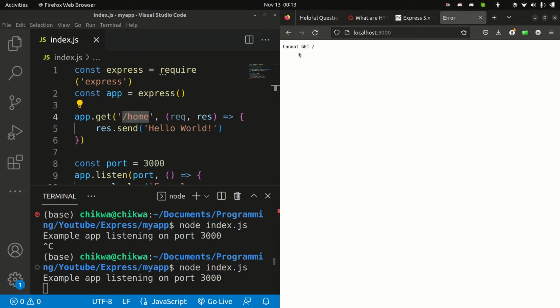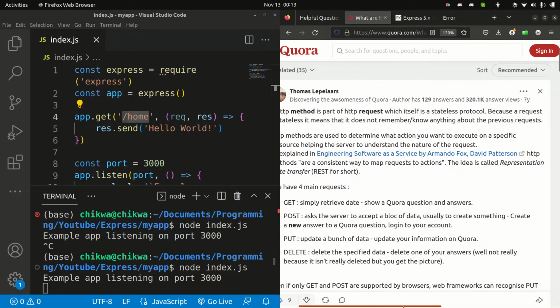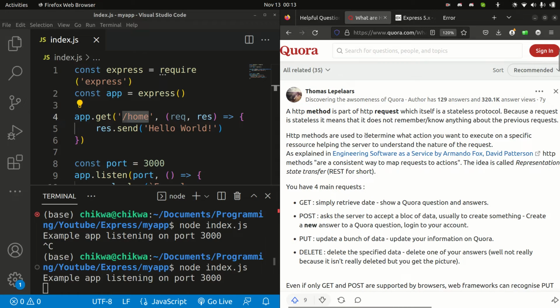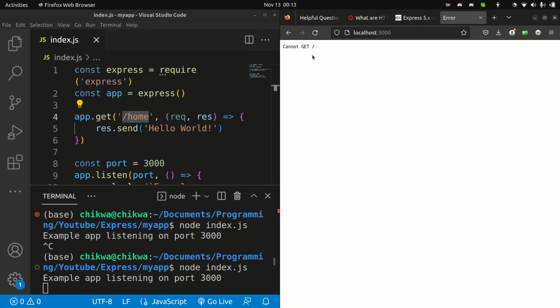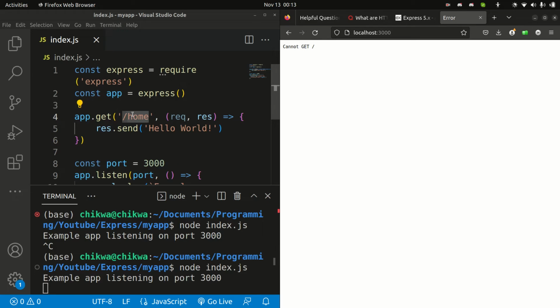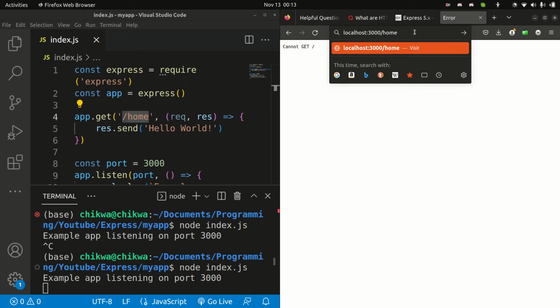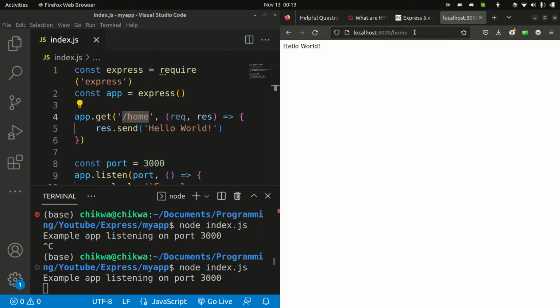So it means, remember, let's come back here. He said HTTP methods are used to determine what action you want to execute on a specific resource. So it says cannot get / because we do not have such a resource. If I want to access this resource, I would have to specify from my other system that I want to access home, and voila. It works. It's hello world.